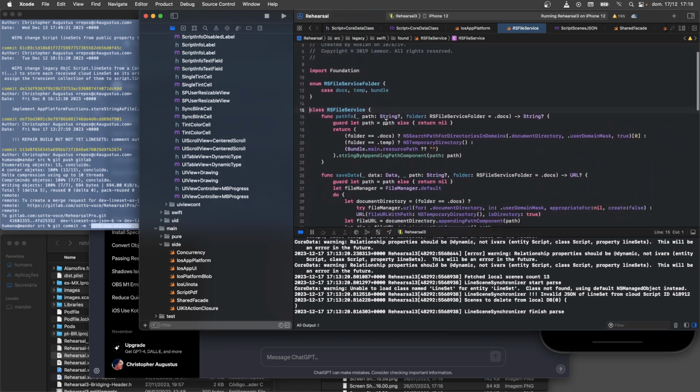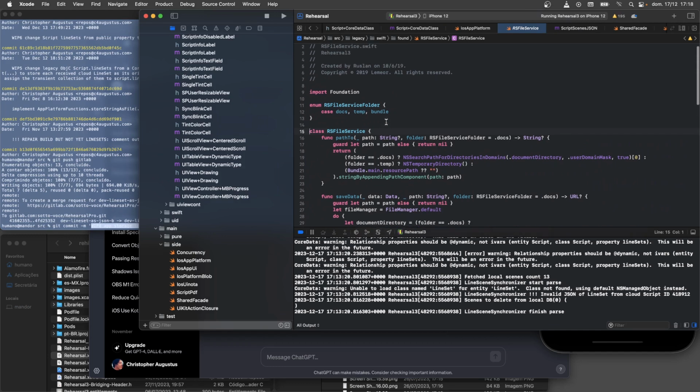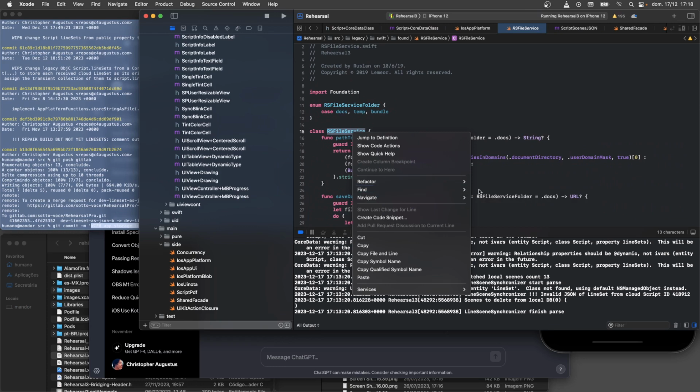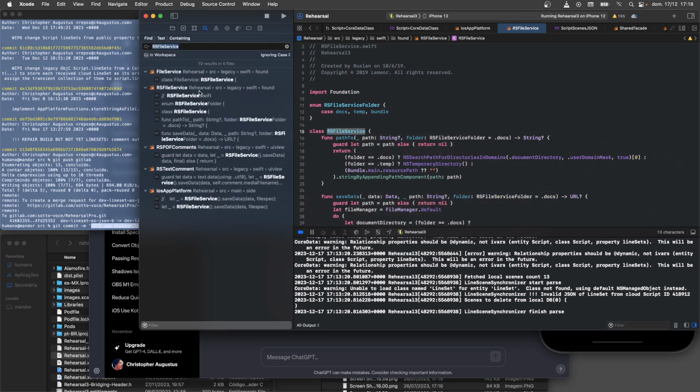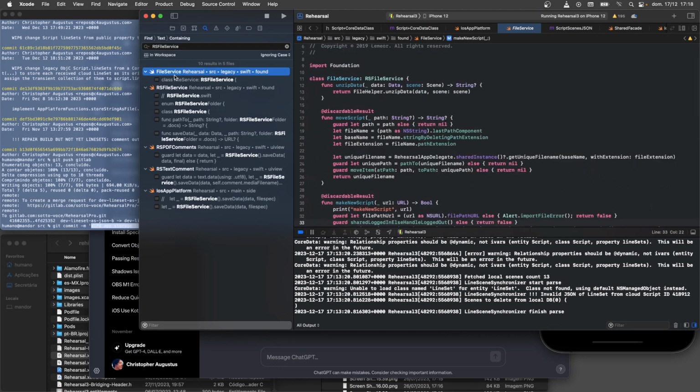Now, this RS file service is the base class. There's another one. Yeah, there it is. This is Swift. What is this telling me? Swift Foundation. This is how I organized the stuff. I reorganized all these files. They were organized differently. Source, Legacy, Swift, Foundation, meaning it depends only on the foundation, you can see there. So it's pretty low level, which is good. RS file service, but I think there's a subclass of this. File service, RS file service. This is the subclass. So this one does a bit more.